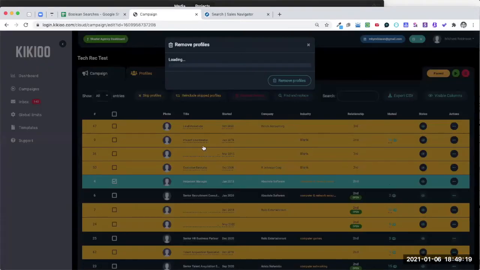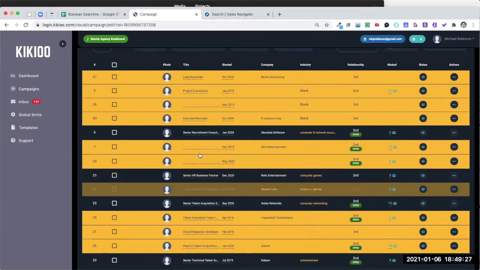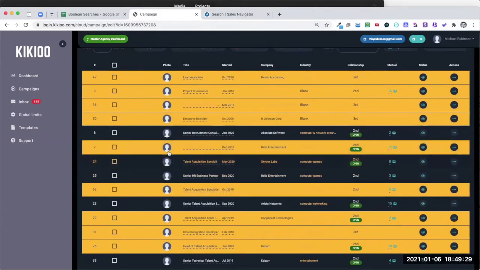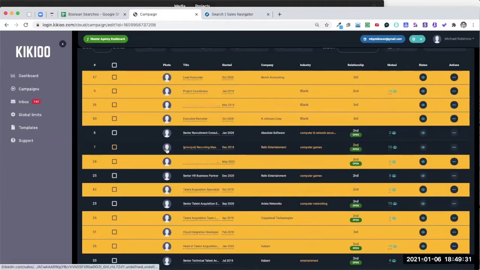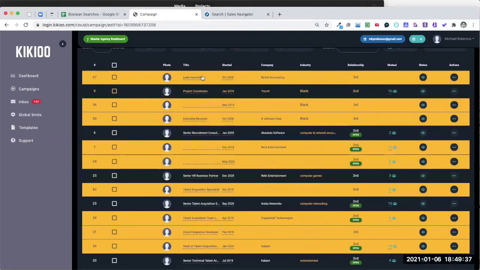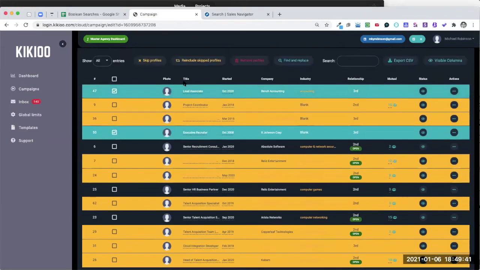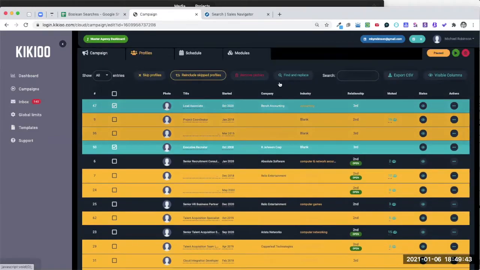Now, the issue with this is the writing's yellow and the actual cell's yellow, perhaps not the best. So you just have to hover over it to see what it says. Now, if you want to view a little bit more information about their profile, let's say these three you're fine with, you don't need a project coordinator, but a lead associate executive recruiter, you want to include them. So let's do that. We'll re-include those two.